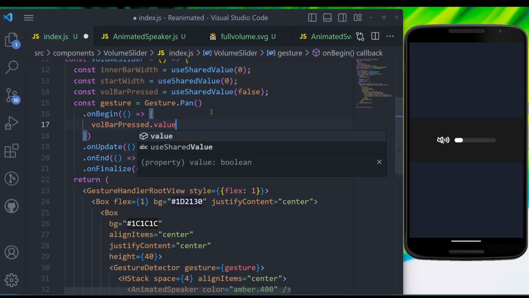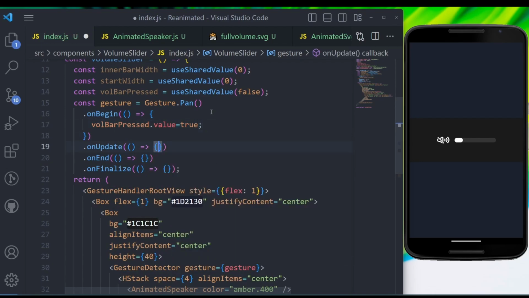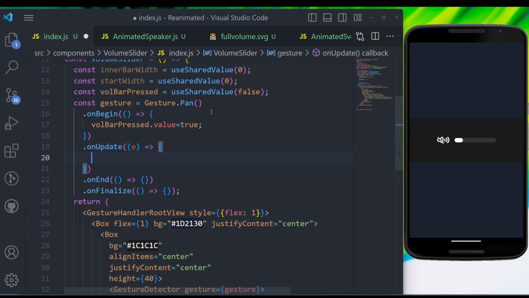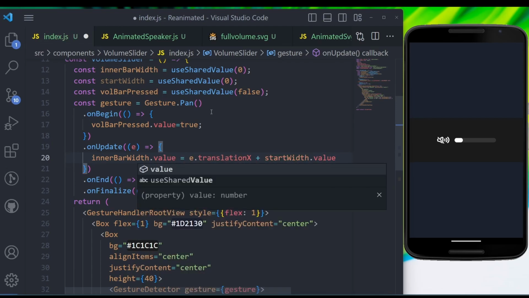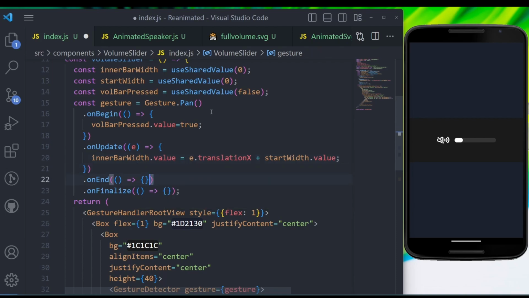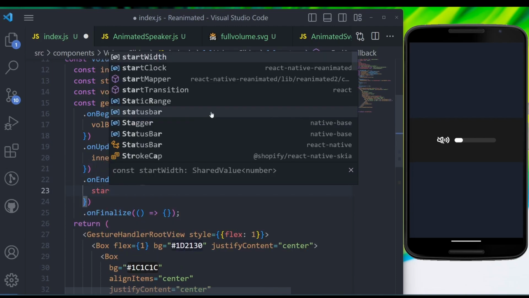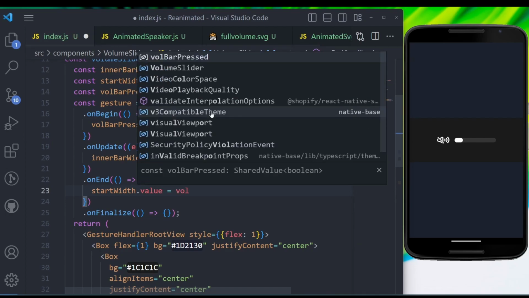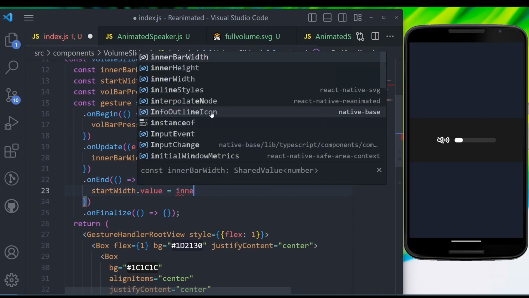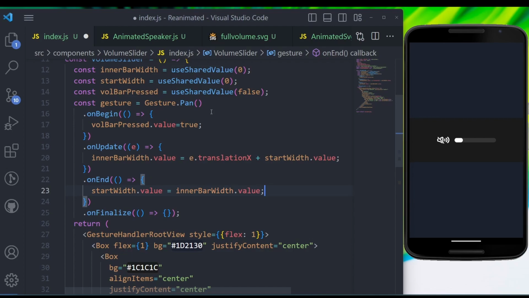Let's start with onBegin. We'll make the value true for volume bar pressed. For onUpdate, it will take the event and will update the inner bar width dot value equal to e dot translation X plus our initial value, start width dot value. So this is very important to do. On end, what we'll do is we'll update the start width dot value to our inner bar width dot value so that we can remember it.